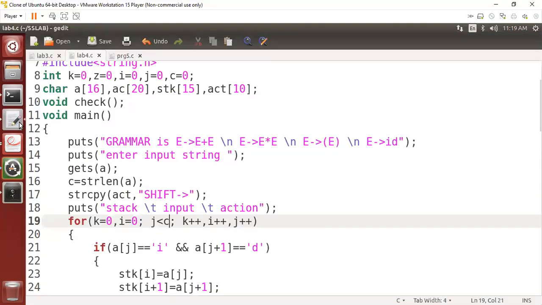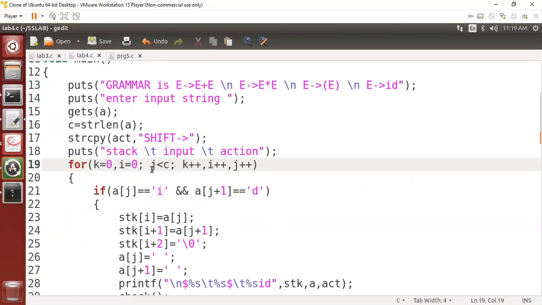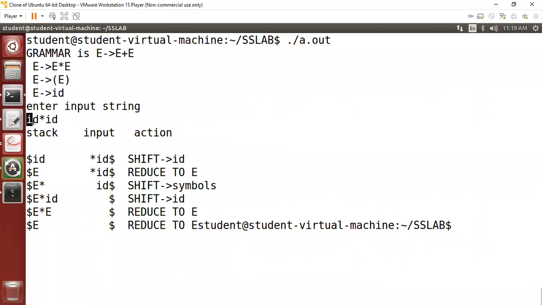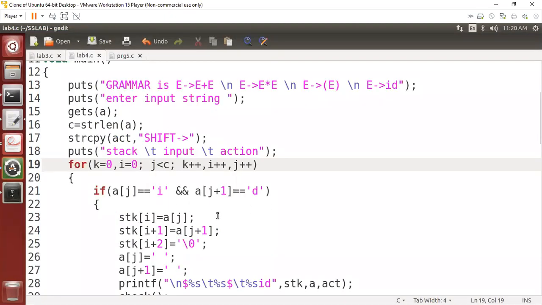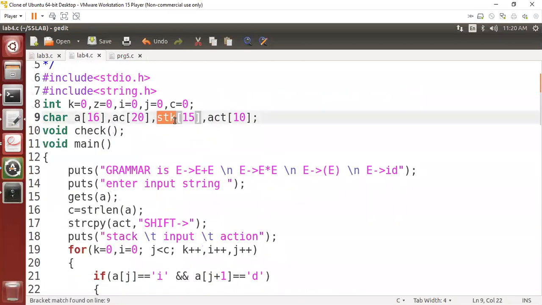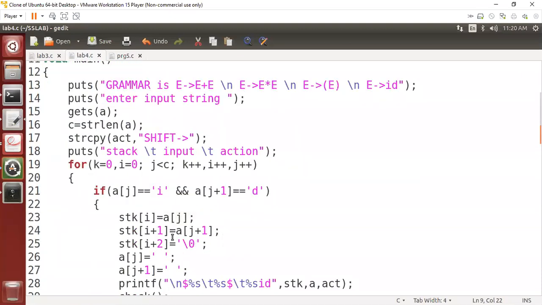Correct now? In that sense, here what will happen? See the next statement. A of J is pointing to our input string. A of J, that is A of 0 initially, is equal to I, and A of J plus 1 is equal to D. Yes, of course. That's what it is. A of 0 is I, next one is D. That's what we have written. Then that A of J, that is your I, and that J plus 1, that is your D, both are copied onto an array, which array? STK array. Means we are shifting ID from our input to STK, as simple as that. We are just copying from input to our stack. Okay.